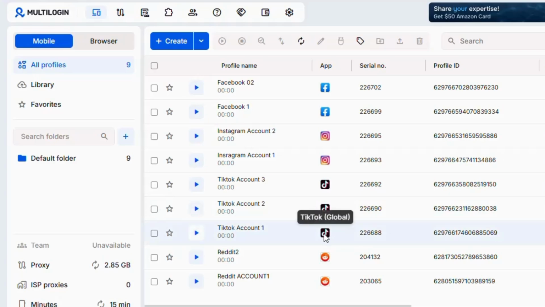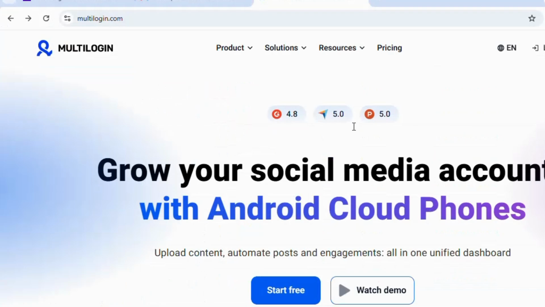And if you're wondering how you can manage several of your client accounts, then you can use the multi-login platform. And I'll be sharing how it works. So first things first, let's talk about how multi-login works.